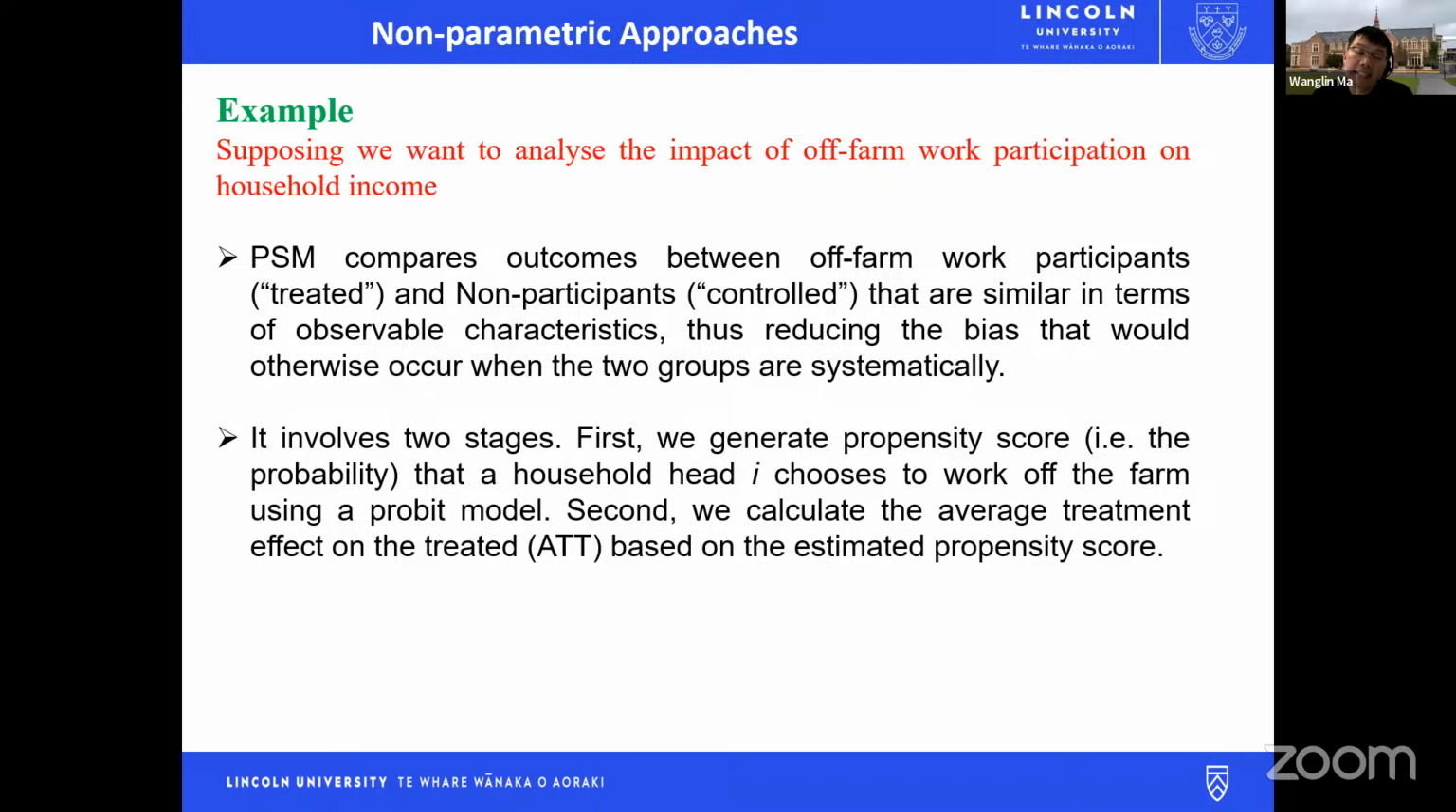Because Destiana chooses to work off farm, her probability of participating in off-farm work will be higher. But for Firdaus, he did not choose to participate in off-farm work. His probability of choosing to work off farm is low. So firstly, we generate a propensity score, and then we calculate the average treatment effects on the treated based on the estimated propensity score.